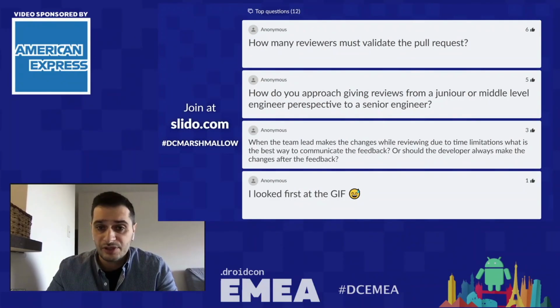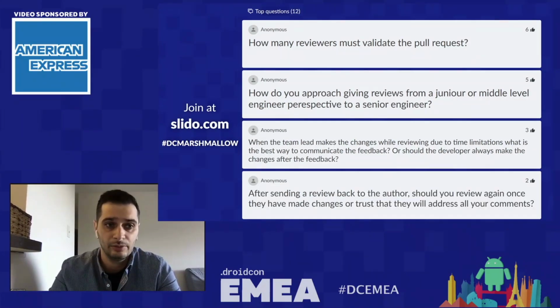How many reviewers must validate the pull request? Well, it depends on the pull request. What we try to do is have at least 2 people on the pull request. If you have at least 2 approvals, and of course, if you're touching code that's not really owned by you, and for some reason you must touch it, then you should probably get an approval from that code owner. But the general rule that I have is to have at least 2 developers approve the review.